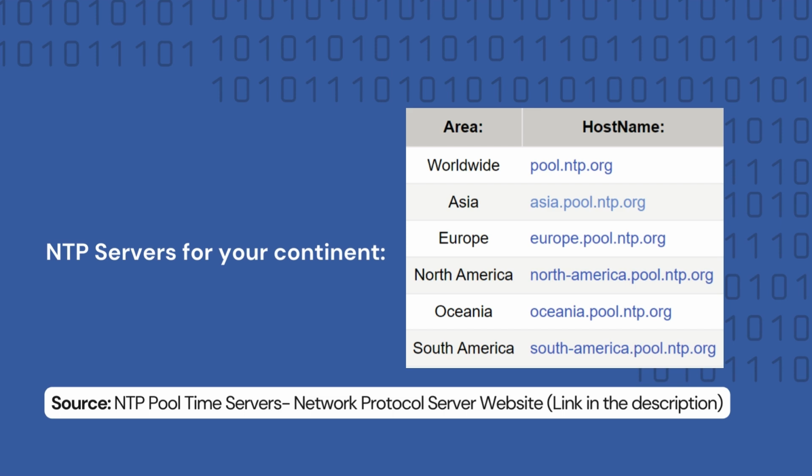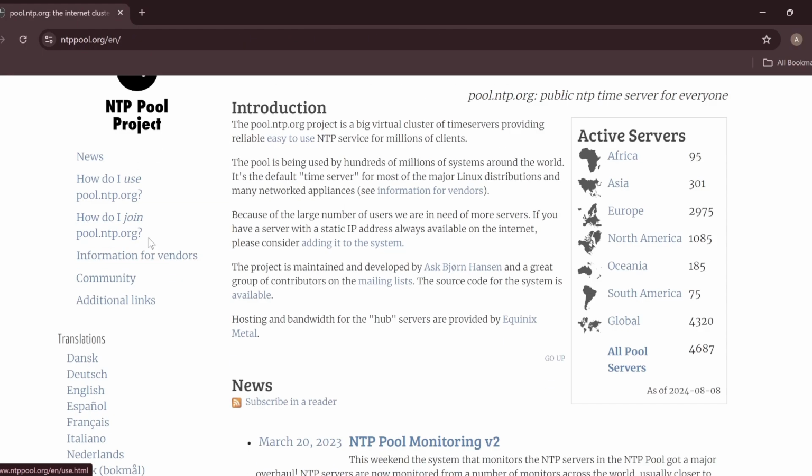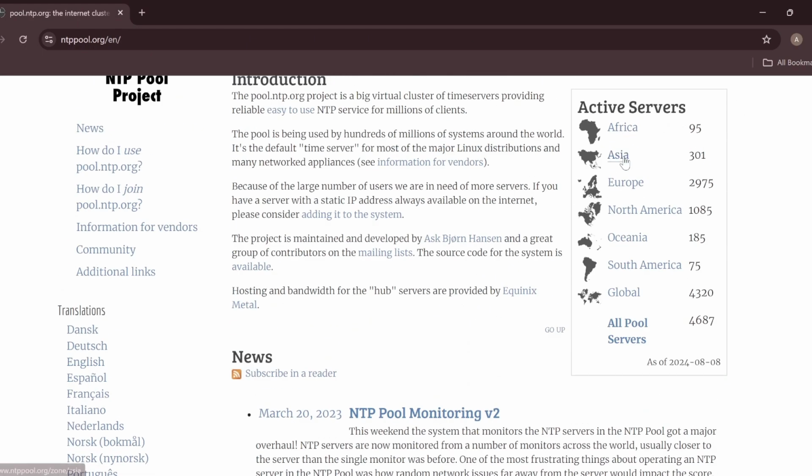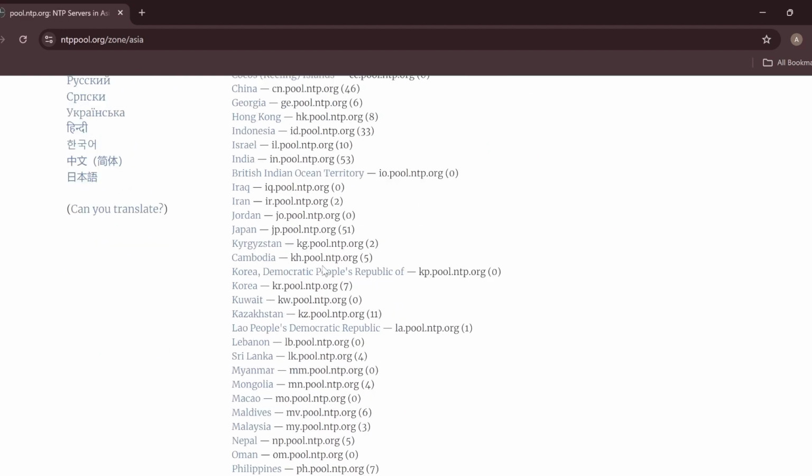The NTP Pool DNS system automatically picks time servers which are geographically close to you, but if you want to choose explicitly, there are subzones of pool.ntp.org for the continent you are in. As you can see in the table, there is one for every continent. If you'd like to access a specific country's server, you can do so through navigating over to the NTP pool project and looking for your country.